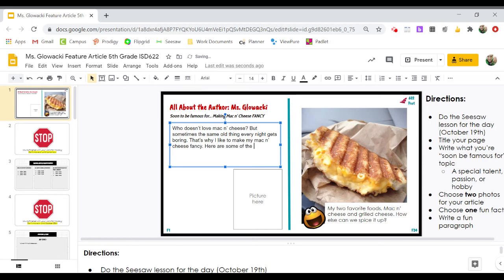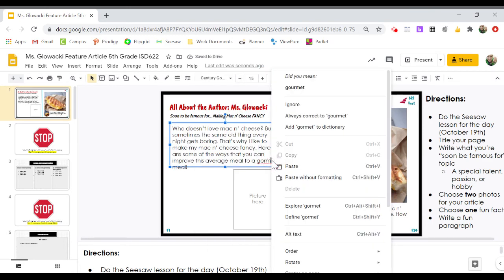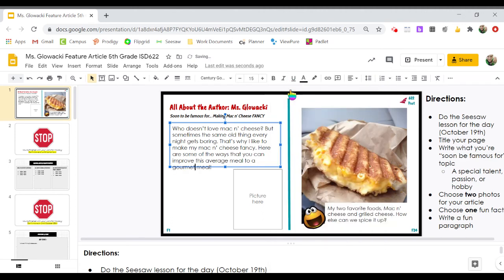Here are some of the ways that you can improve this average meal to a gourmet meal. I can change my font. I can change the size. And remember, you can use your spell check. Now I want to add a little bit more text, so I'm going to drop it down here.